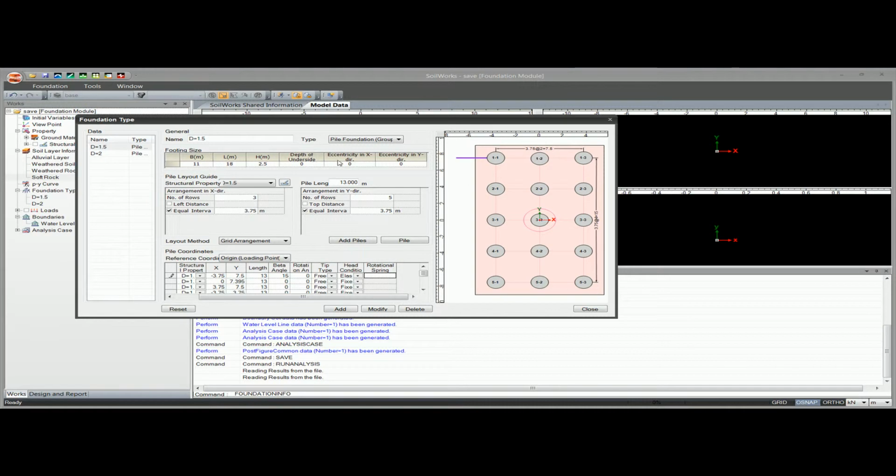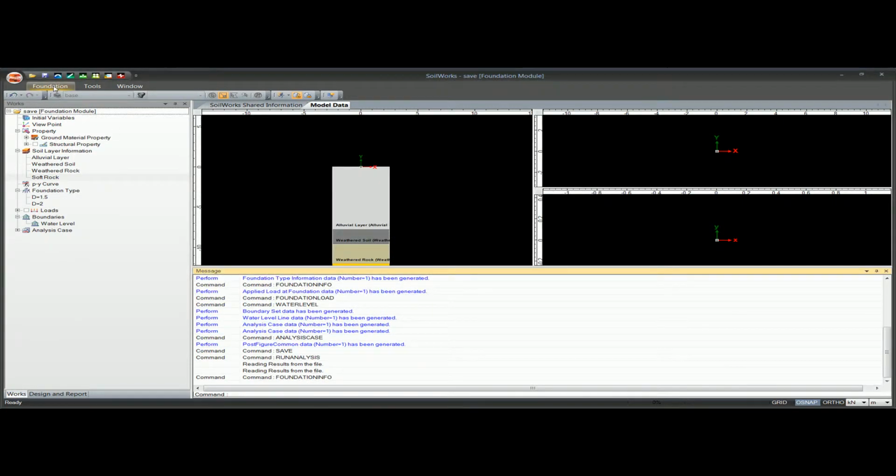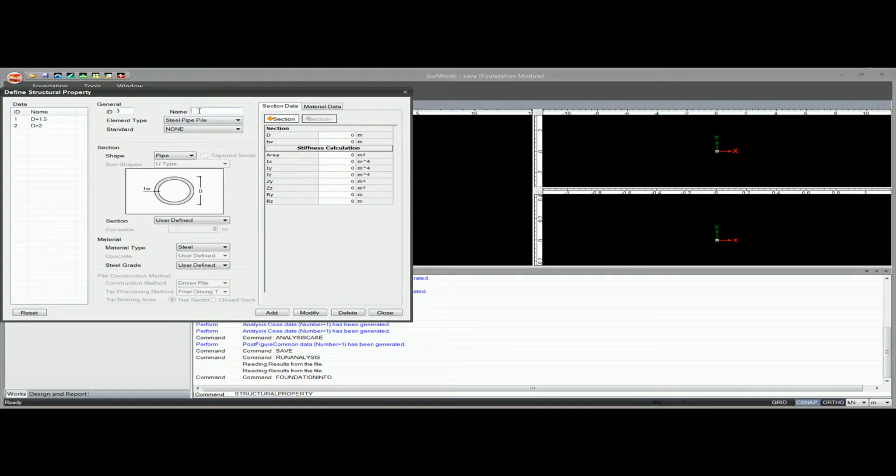If you have eccentricity in the x or y direction for the footing, you can punch in the eccentricity distance here. Now let me talk about how you can use the rotational angle. For using the rotational angle, we'll have to define an H pile. First of all, I'm going to go to structural property and define an H pile. I will select the element type as user defined, the standard as AISC, and the shape as an H pile, and I will use any standard shape that I have in the AISC standards.